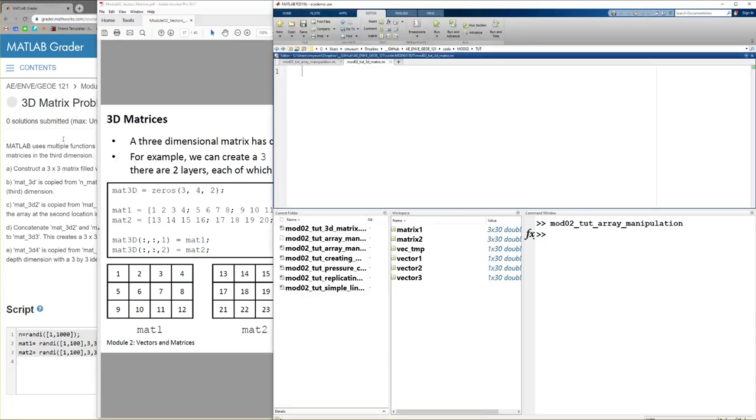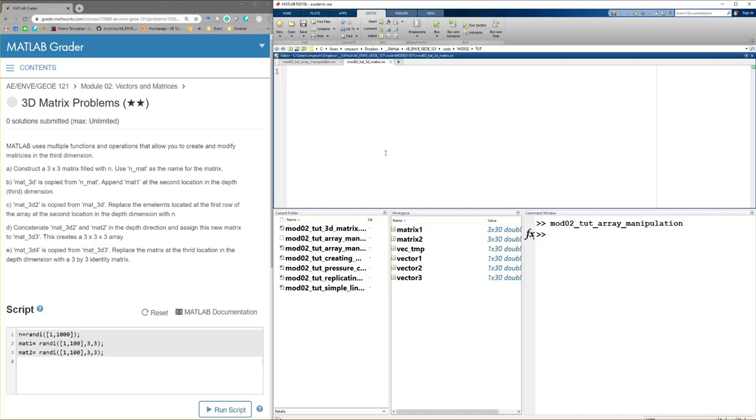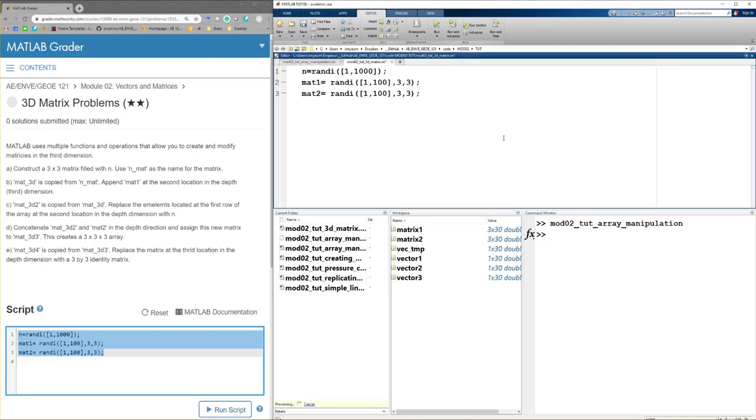Okay, good. Let's solve them one by one. Construct a 3 by 3 matrix filled with n. Copy this code. Use the nmat. Construct a 3 by 3 matrix, and then fill with n. So how can I fill with n?